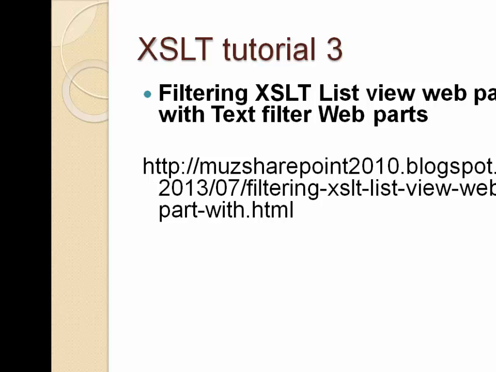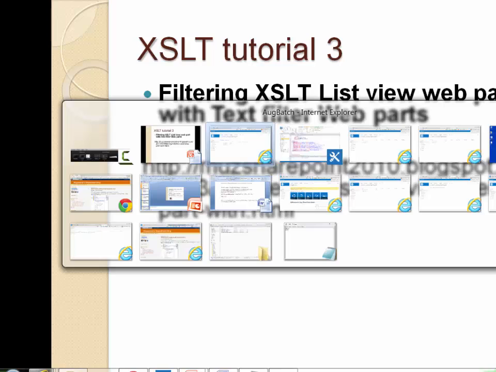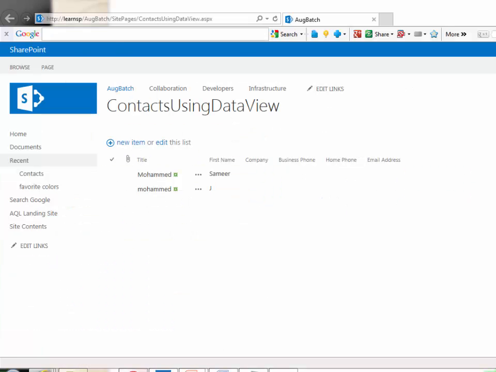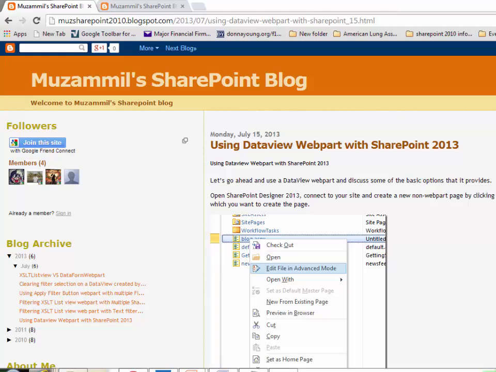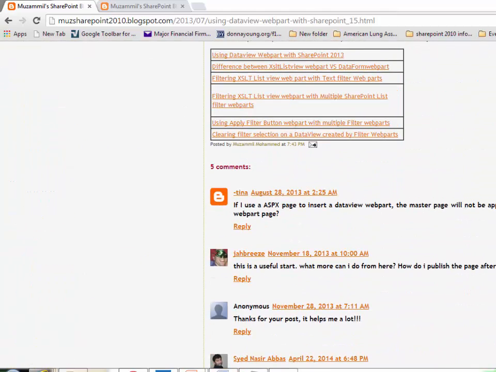So this is all part of my blog, and I'm going to browse to my blog and take a look at this one, which is filtering XSLT ListView WebPart with Text Filter WebParts.